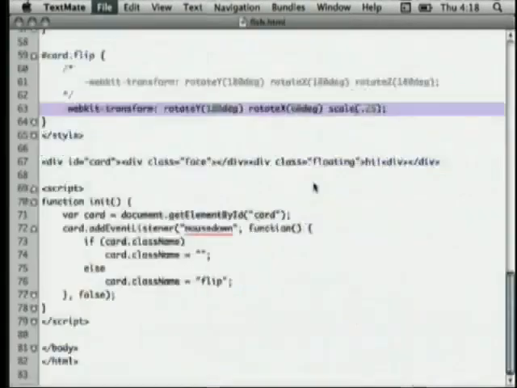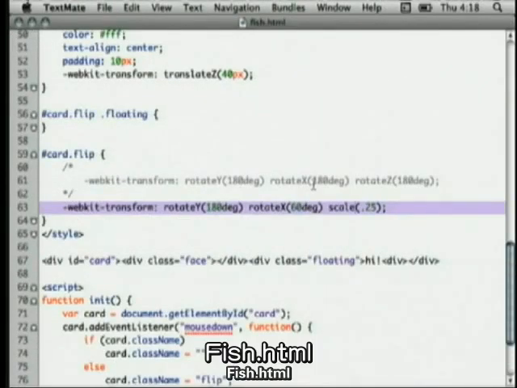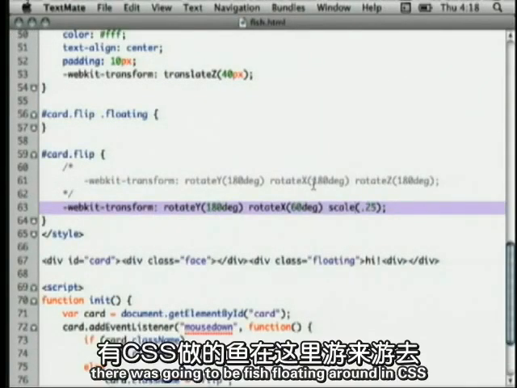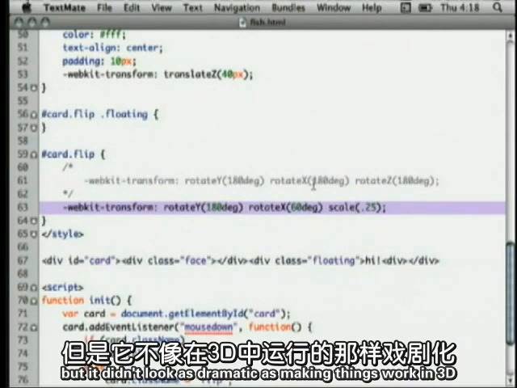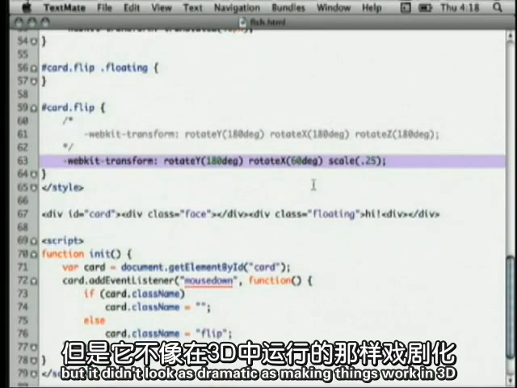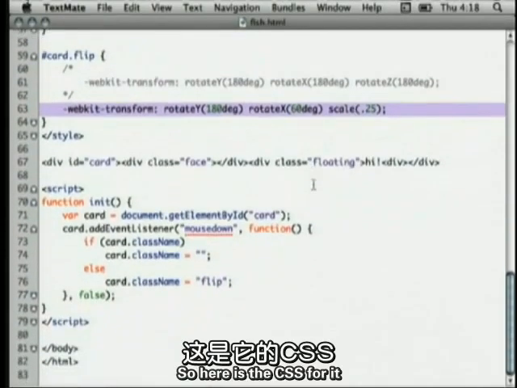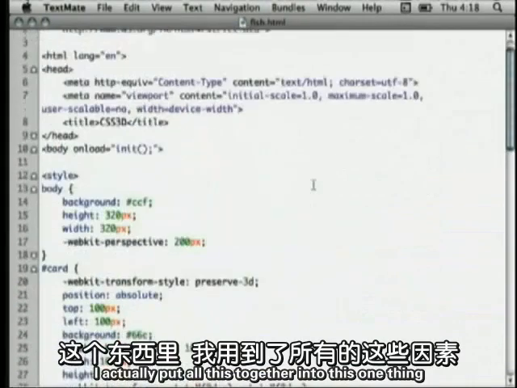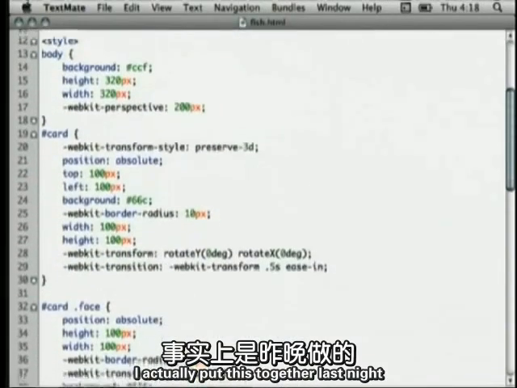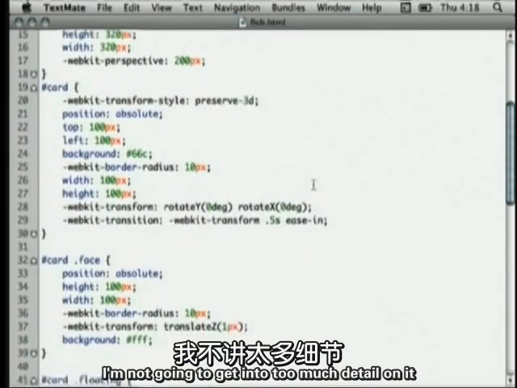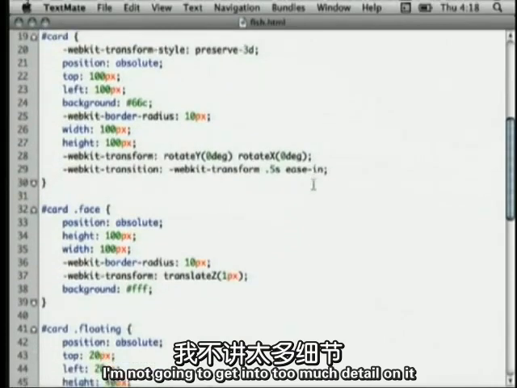It's called fish HTML because originally it was going to be fish floating around in CSS, but it didn't look as dramatic as making things work in 3D. So here's the CSS for it. I actually put all this together into one thing. I put this together last night. So I'm not going to get into too much detail on it.